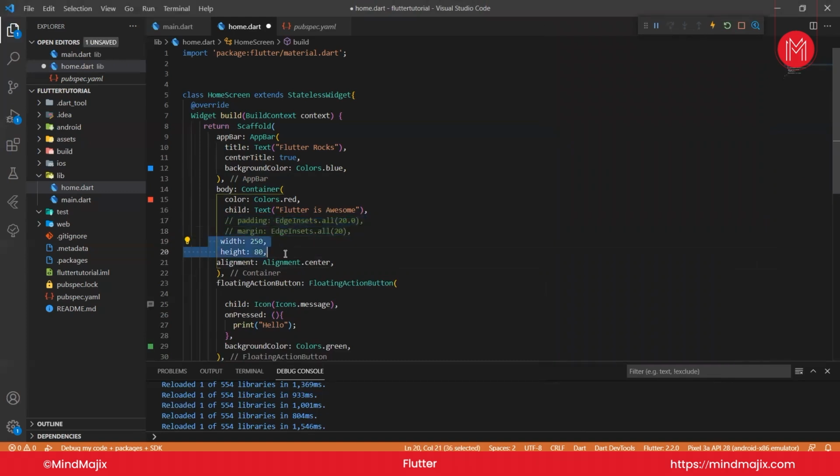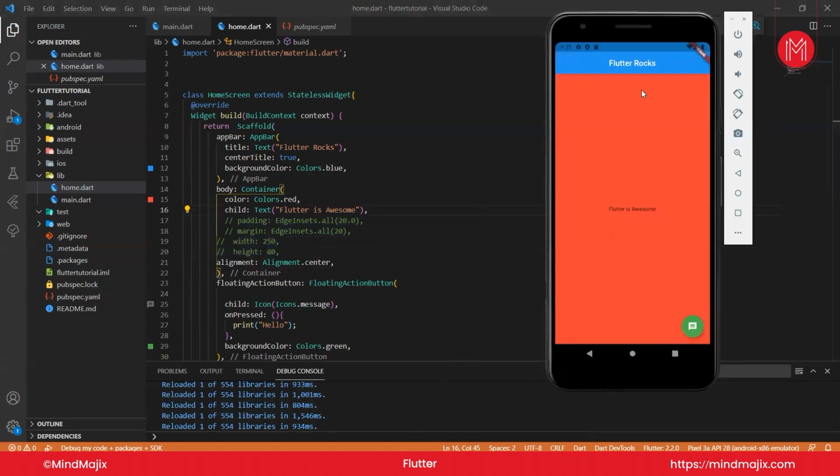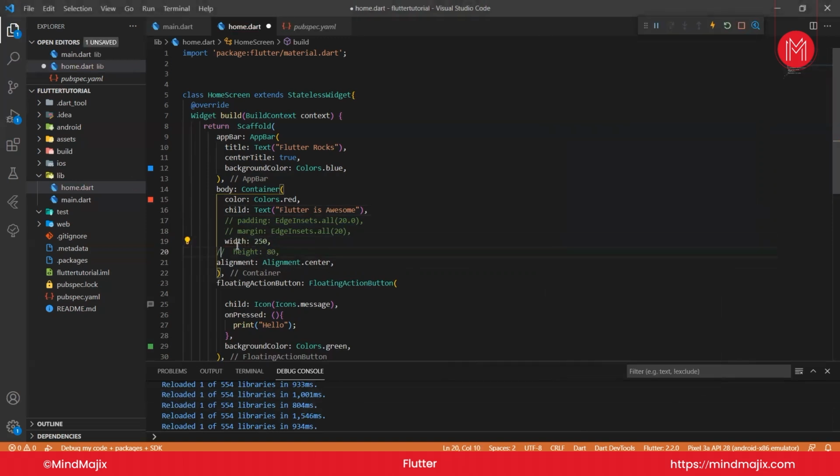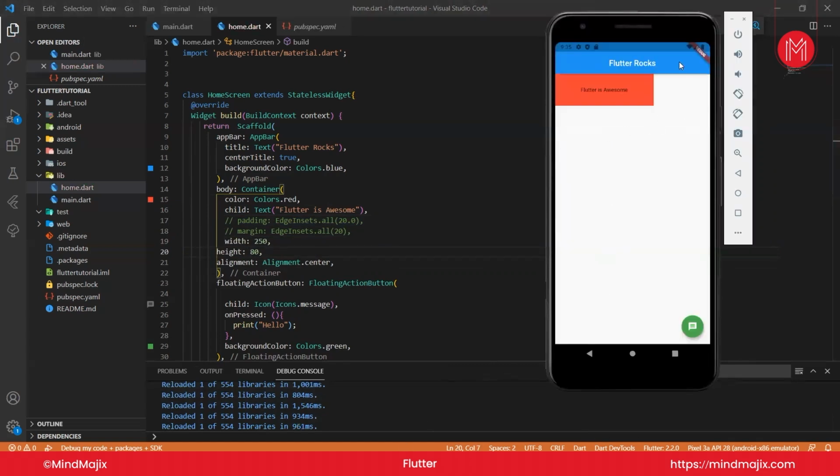If I just remove the thing, see, now it takes the whole screen. That is the thing, that we have to first assign height and width to the container, or whatever it's wrapping inside. Then only this alignment will work.